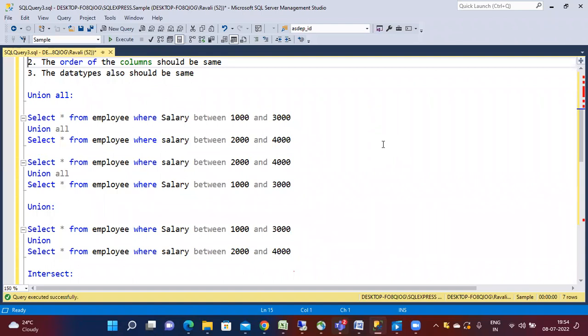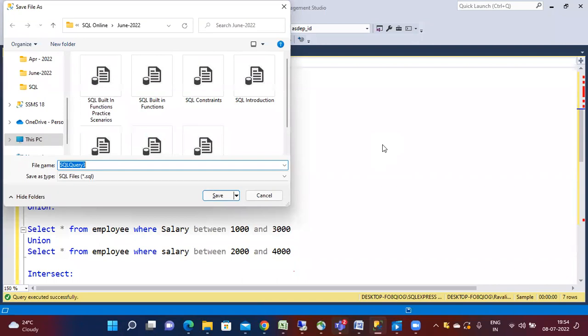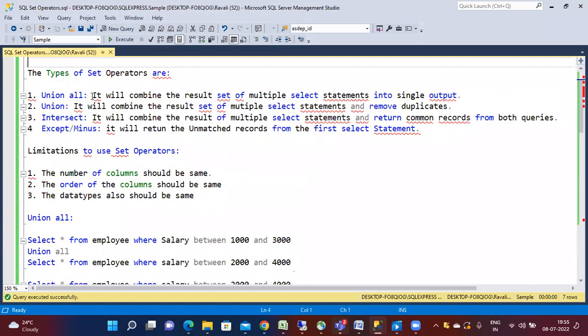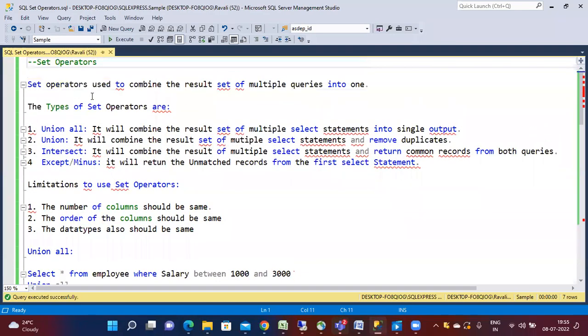Okay, guys, this is the set operators concept. Does anyone have any questions? Here the only operators are union, union all, intersect, and except. These four operators only we will have. From Monday onwards, I will start joins.